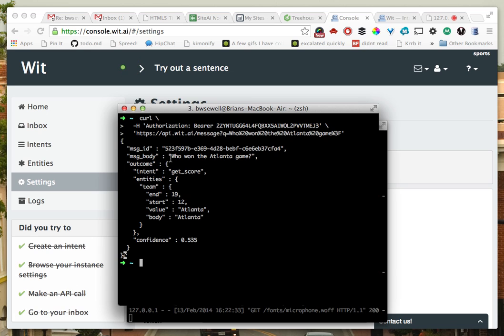Okay, so I said a message body, who won the Atlanta game, the outcome, it set my intent to get score, which is correct, and then the entities, team, and then Atlanta is the value. These are the positions of the string Atlanta inside your entire message body. And then a confidence level of 0.535. Once again, let's say if I add every single team and then I ask the exact same question with every single team name in it, the confidence might go up because it knows what it's looking for. But 0.53 is not bad, especially since I only have one intent right now.